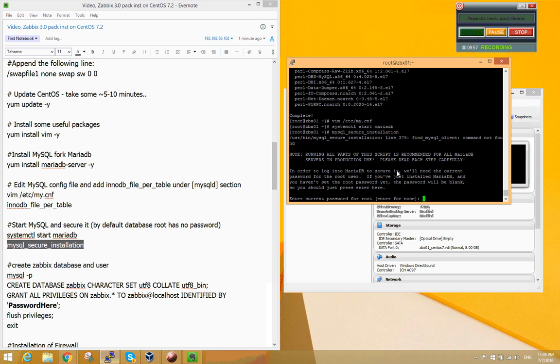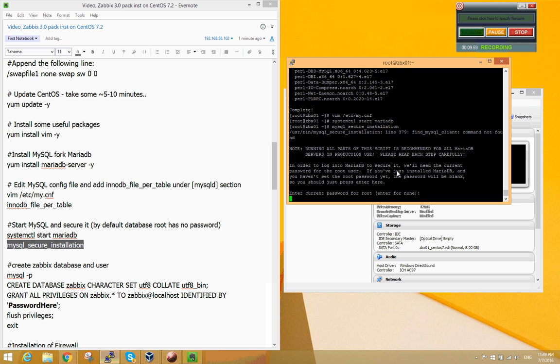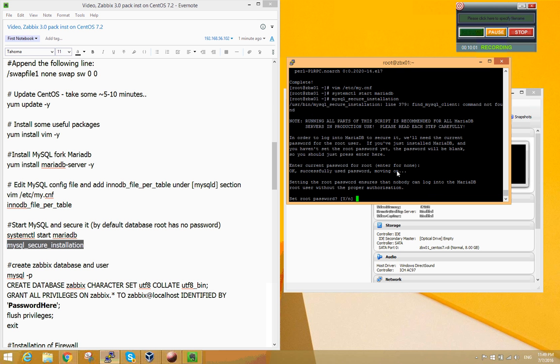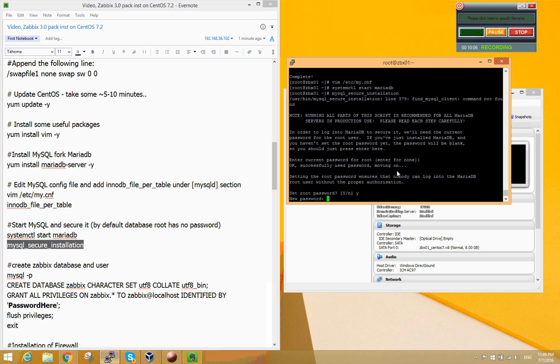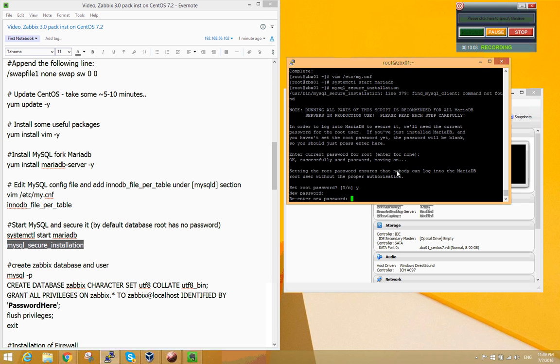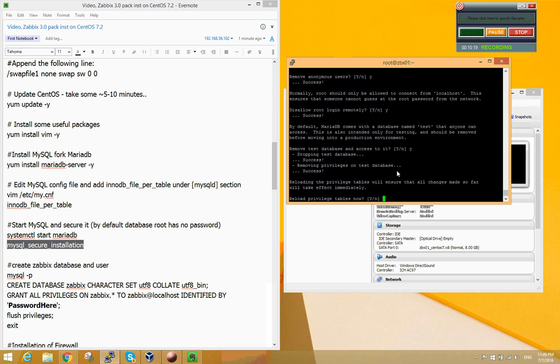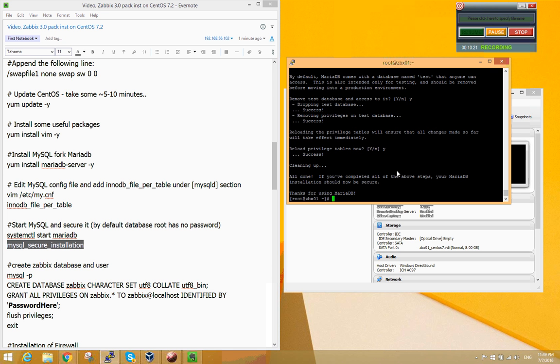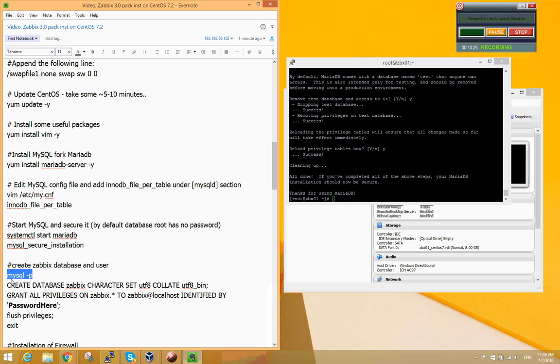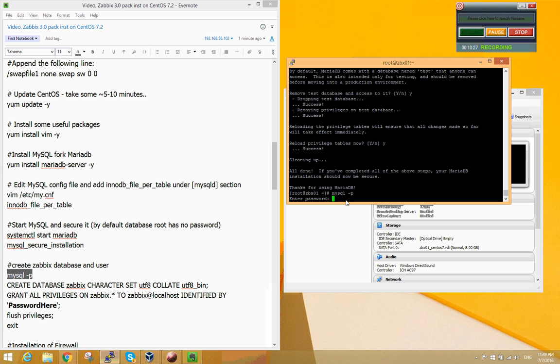So current password is empty, just enter, and do we want to secure? Yes, set password. For production instances, use some strong password. Now I don't use very strong because this is just a demo. So let's connect to database.